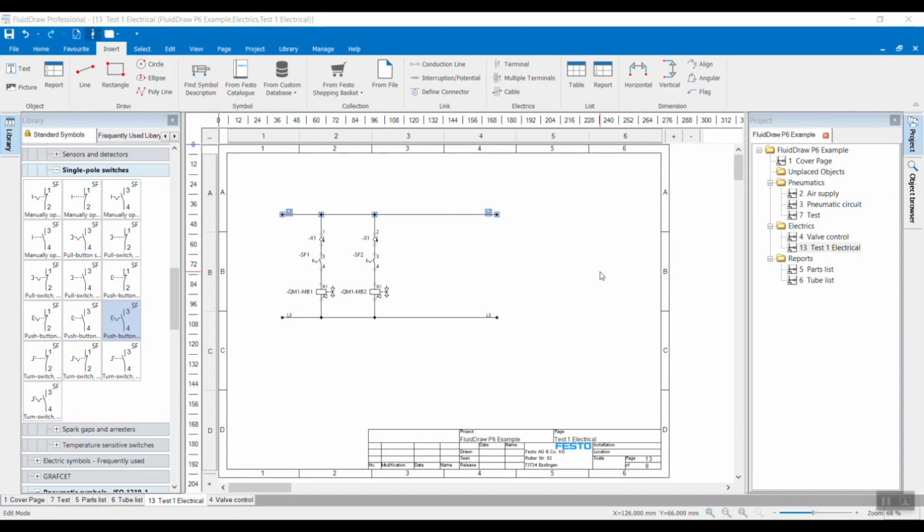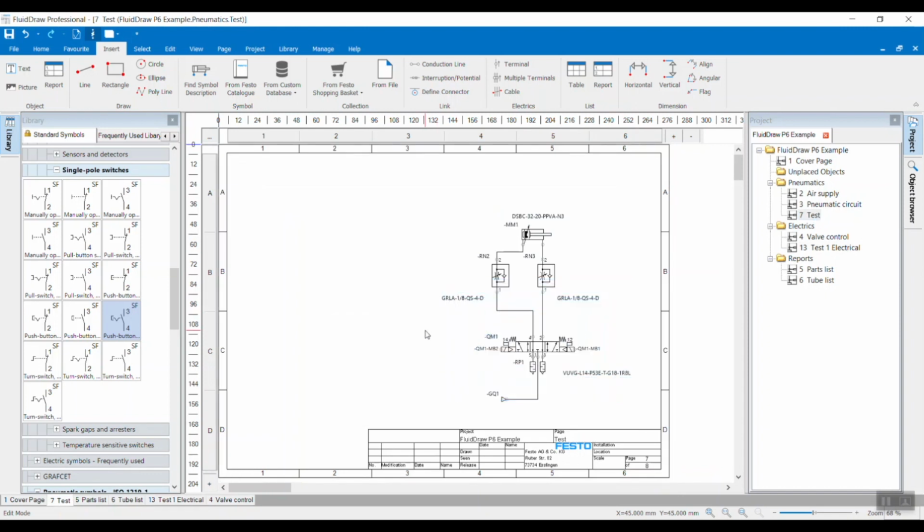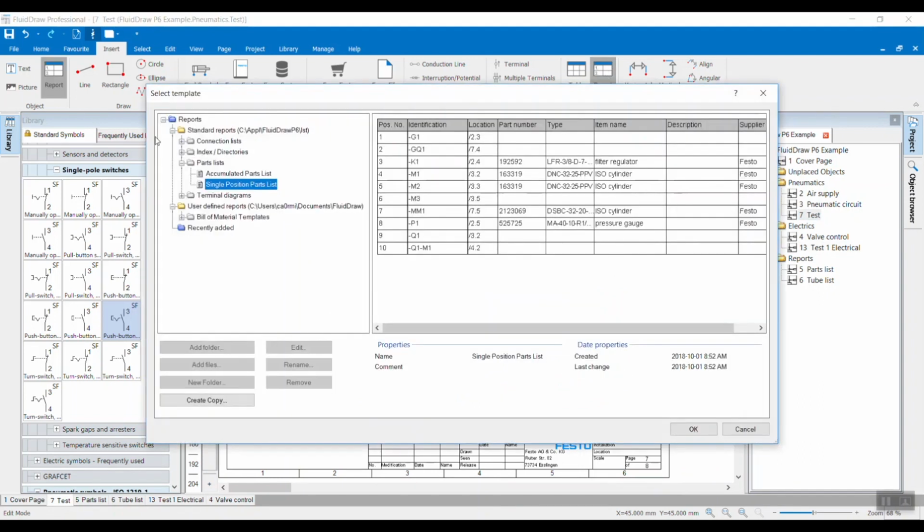So the last feature of FluidDraw I'm going to show you is the reporting structure. If we go back to our very simple pneumatic drawing, we're going to click under the Insert tab under the Report. Here we can see a bunch of standard reports that are available in FluidDraw, and you can make your own user-defined ones. First, we're going to go on the parts and single position part list.